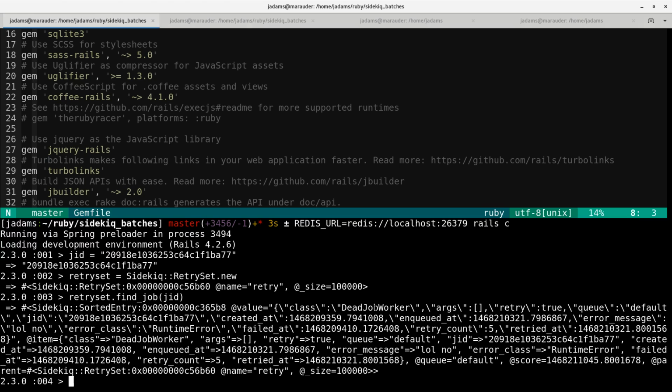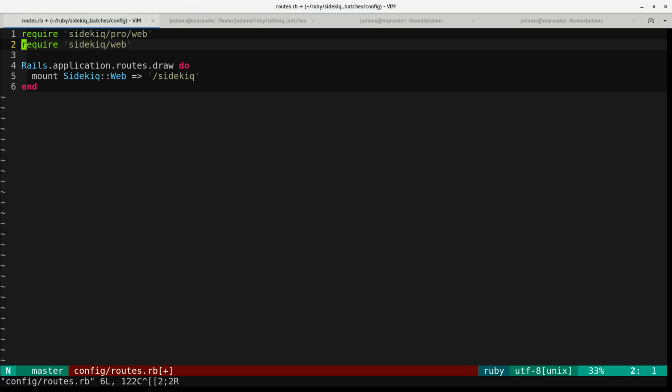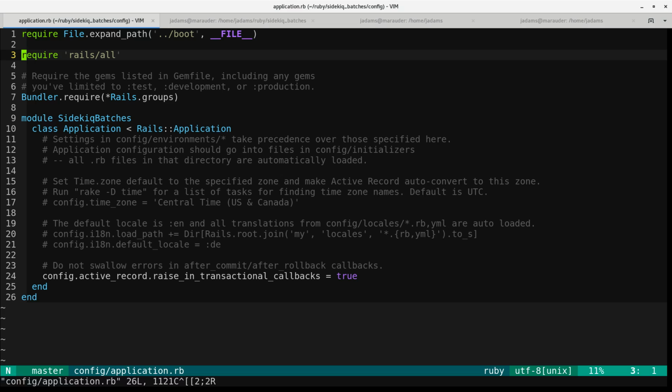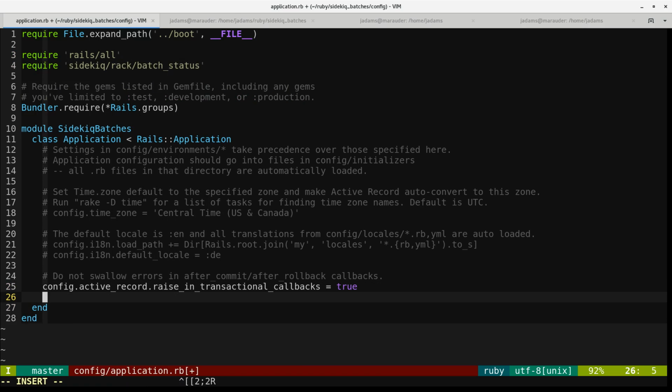Alright, a need that comes up frequently is to know the status of a batch to show it in your UI for long-running batches. First, I'm going to open up my routes and turn back on Sidekiq Pro. So Pro adds the ability to do this easily with the Batch Status Rack app. So you can add it to your project easily. I'm going to go to config/application.rb, I'm going to require sidekiq/rack/batch_status. And then I'll just add it as a middleware. So config.middleware.use Sidekiq::Rack::BatchStatus.